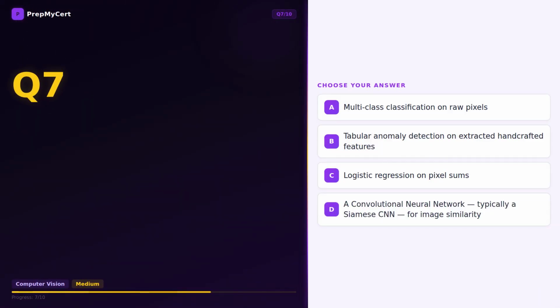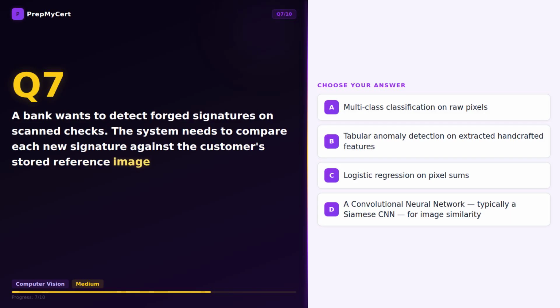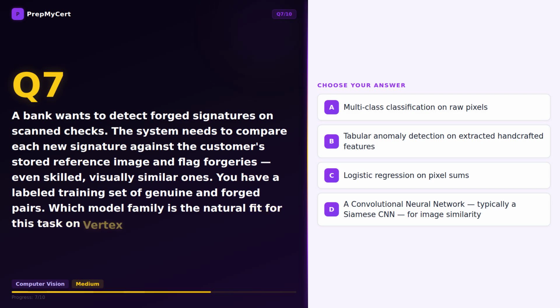Algorithm selection question. Banks, signatures, forgery detection. What's the right model family? A bank wants to detect forged signatures on scan checks by comparing each new signature to the customer's stored reference image. Even skilled, visually similar forgeries must be flagged. Which model family fits?